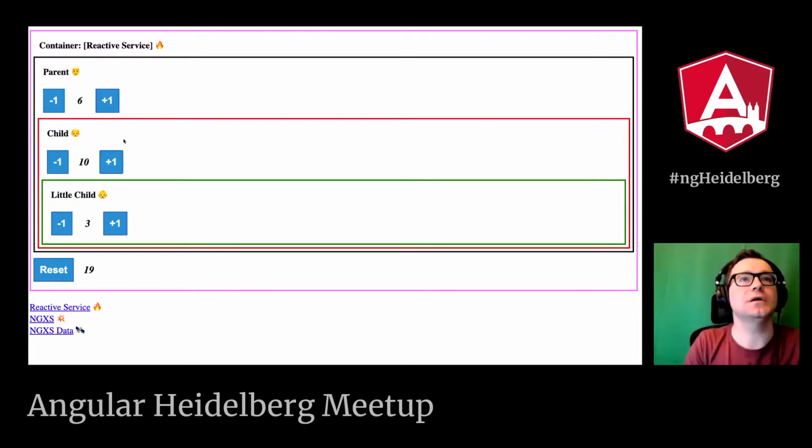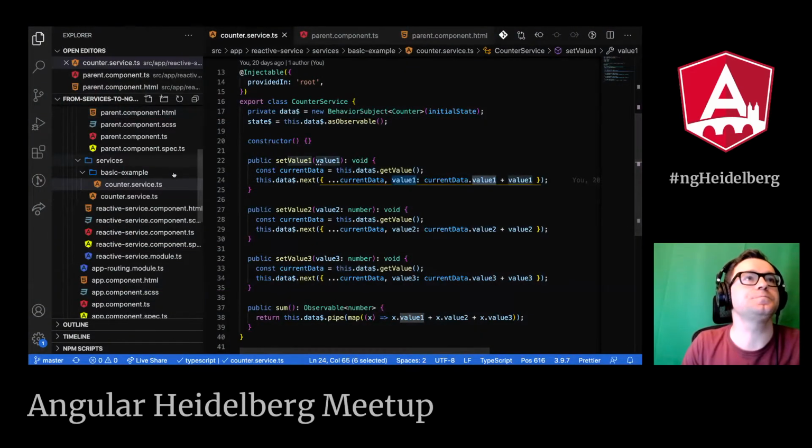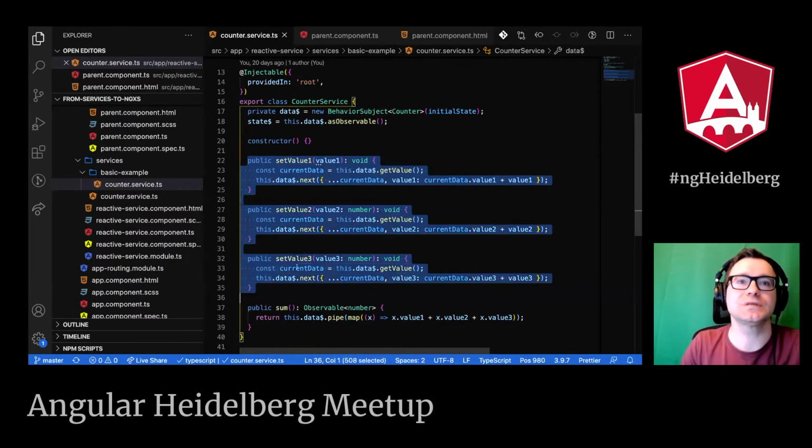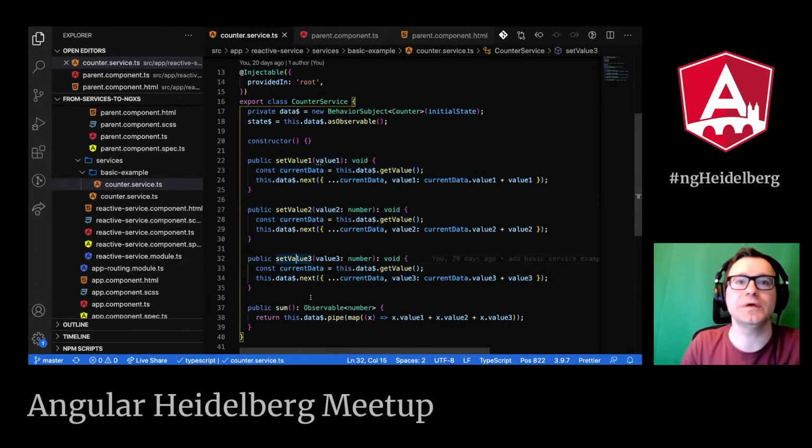So let's see how it's implemented using the reactive services approach. Here is a basic example of a reactive service with a BehaviorSubject in it, with a couple of functions: set value 1, set value 2, set value 3, and a summary function.